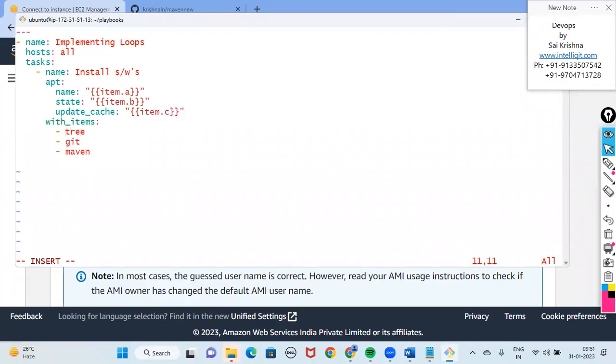And after doing this, come to your with_items, and in flower brackets, A is equals to tree, B is equals to, we want to do what? Installation. So I will give it as present. C, I will say no, which means I don't want to update the APT repository. Similarly, let's say Git I want to uninstall. A is equals to Git, B is equals to absent, and C is equals to no. The last one, A is equals to Maven. State, there is another value called latest. If there is some higher value, it will upgrade. I want to do this after updating the APT repository.